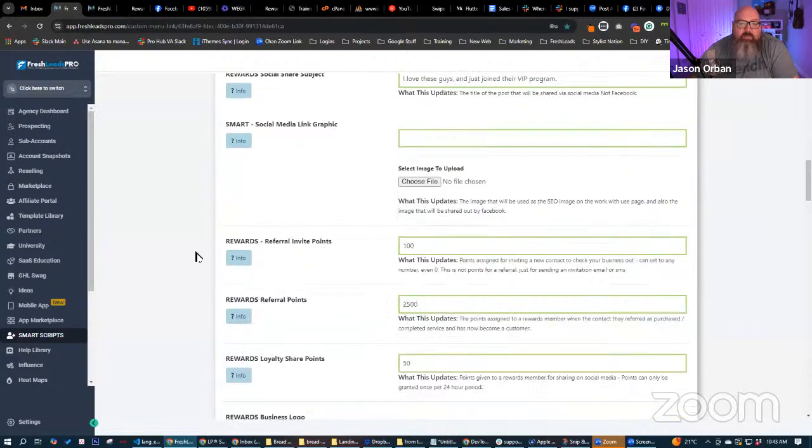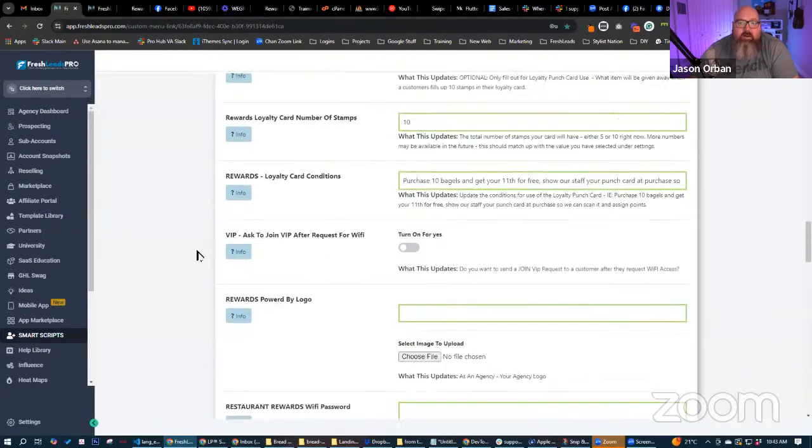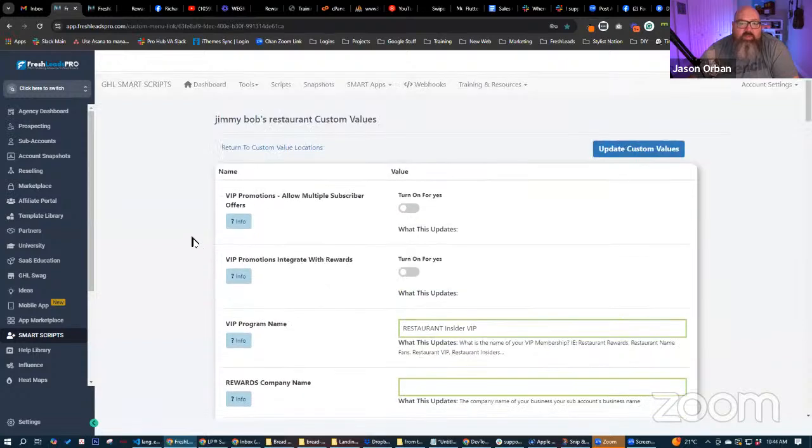This is 90% of the settings for setting up the reward system. This is where we put in points and everything like that. But then we also want to add a domain name and a phone number to that sub account. So we can go and do that right now.